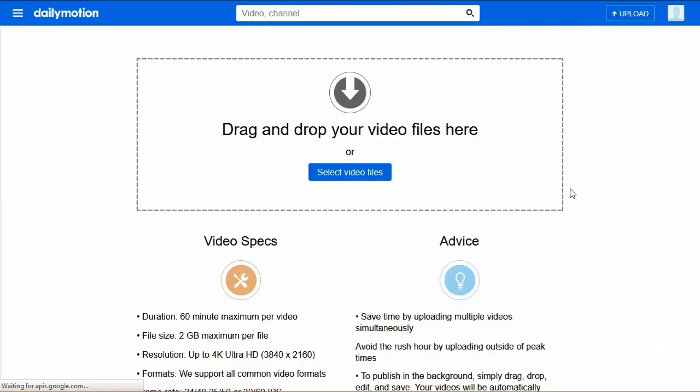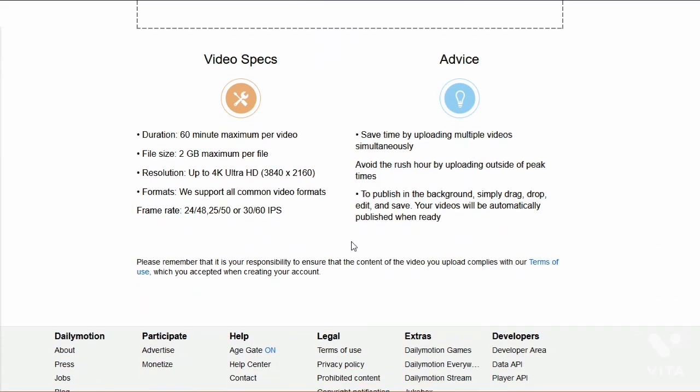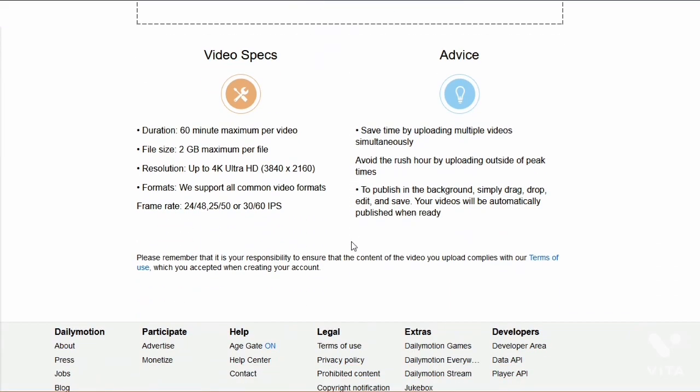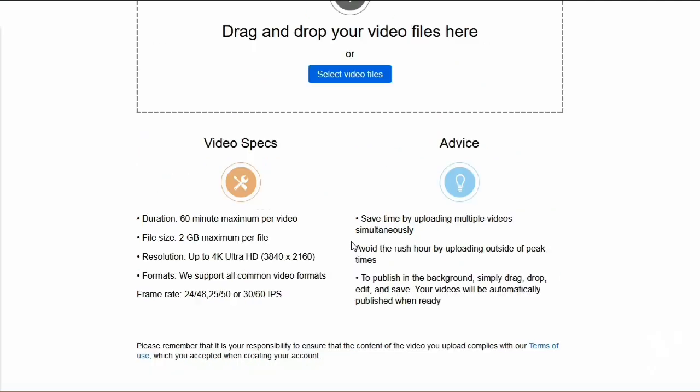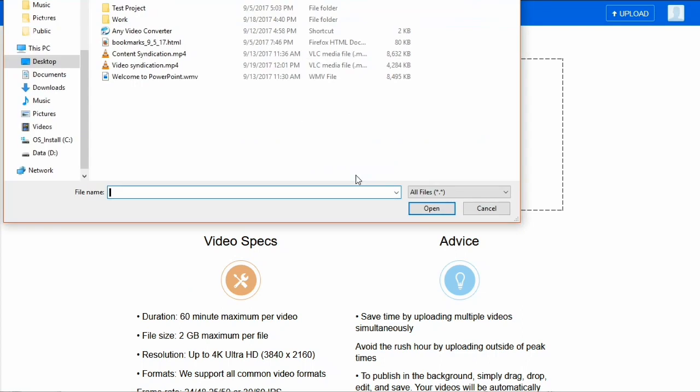But before you do, make sure your video fits the specification required for a video to be uploaded in Dailymotion. This set of rules differs from other video sharing platforms, so make sure you take note of this before uploading any video. Now, select the video from your file, and while it is uploading, you can complete all the mandatory fields below.